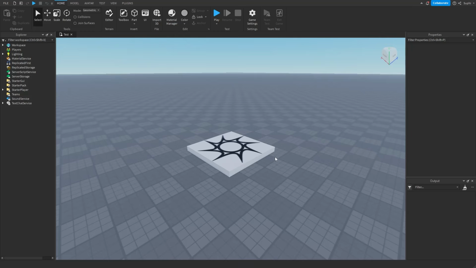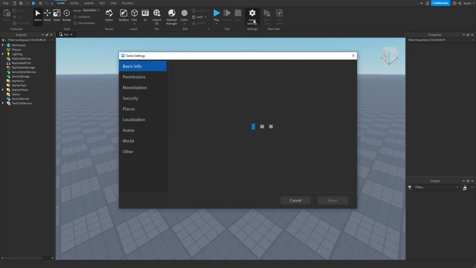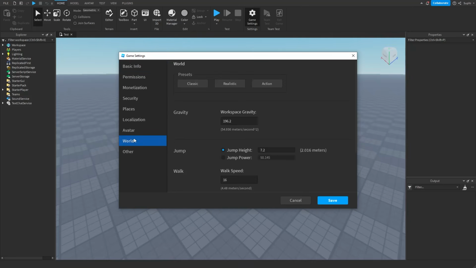And the first thing we're going to want to do is adjust Roblox's default gravity settings. So if we go into game settings and click on world, we'll see that currently gravity is set to 54.936 meters per second squared. Now this is very high compared to Earth. So what we can do is simply press realistic, and this is going to adjust it to 9.8 meters per second squared. And then I'm going to press save.